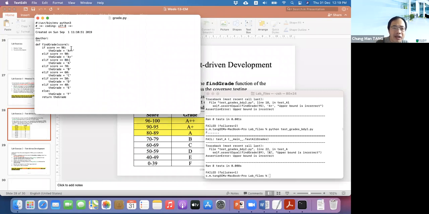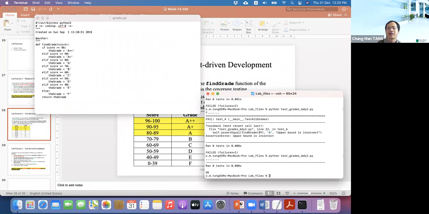Now in this program, we have logic for the two A subgrades and grade A: A++, A+, and A. It looks like we have already implemented the required feature for the two new subgrades. So this time let's execute the test again. Eventually all the tests were passed, and the overall result was okay.